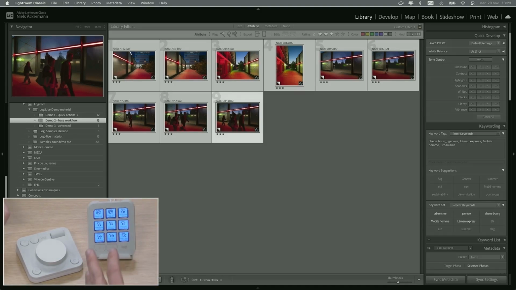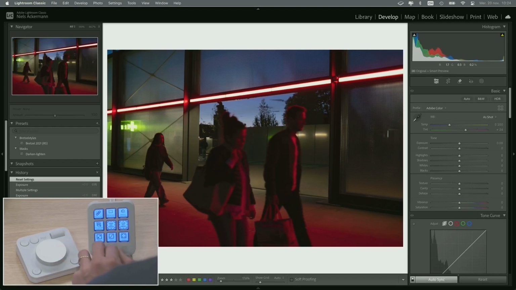I just want to attract your attention to something. If you look at the device right now, you will see that we are in what is connected to the library mode, so the stars, the different viewing modes and so on. Now I press this button to go to the develop mode, and everything changes. Here I have some presets, I have cropping, and so on, things that are connected to what you do in the develop mode.